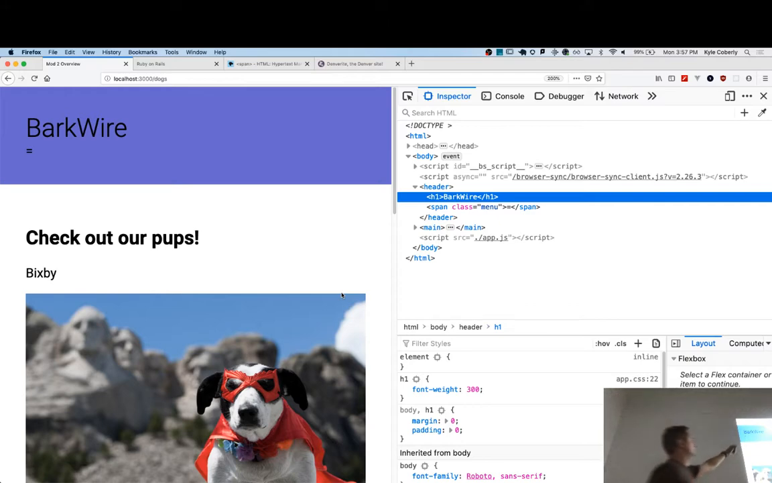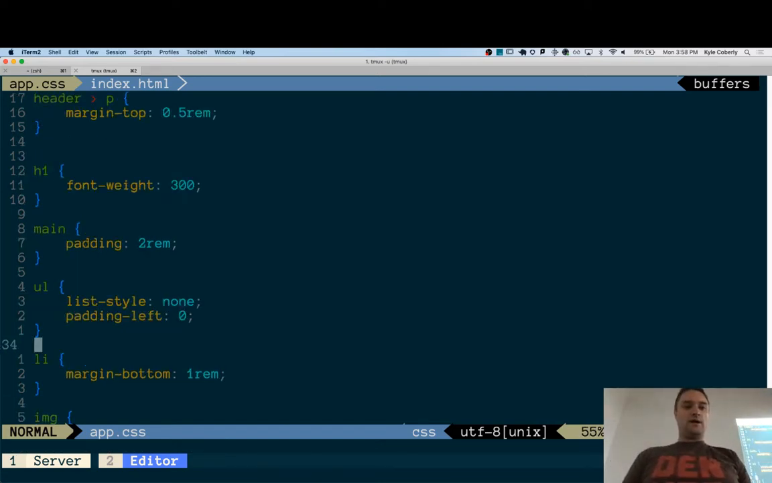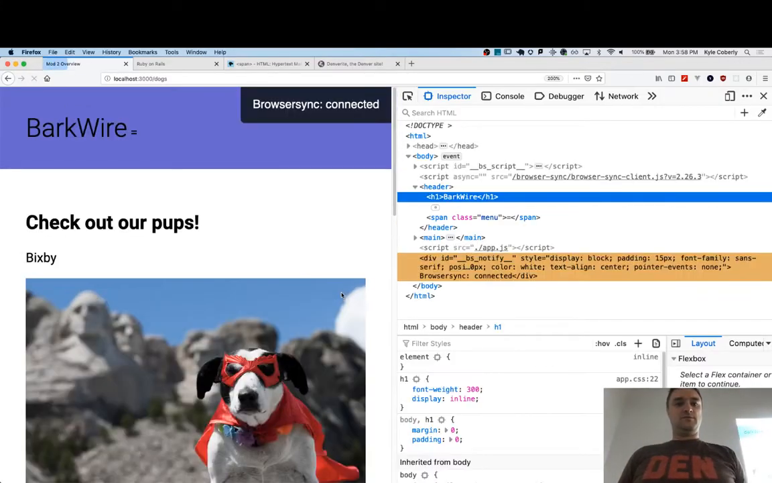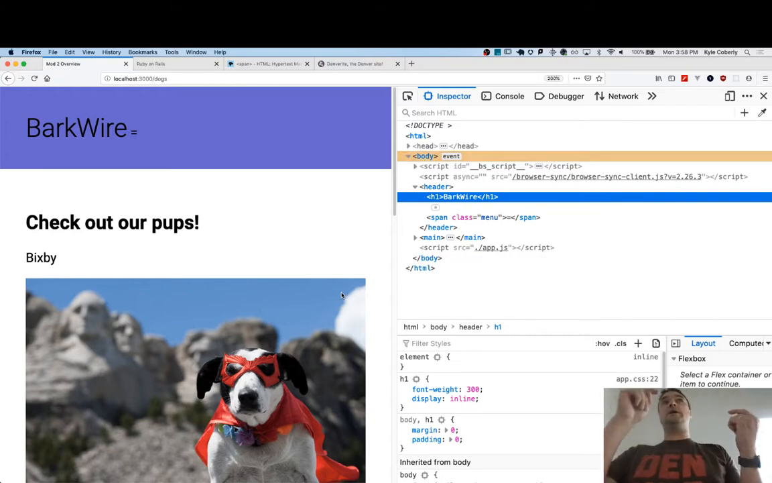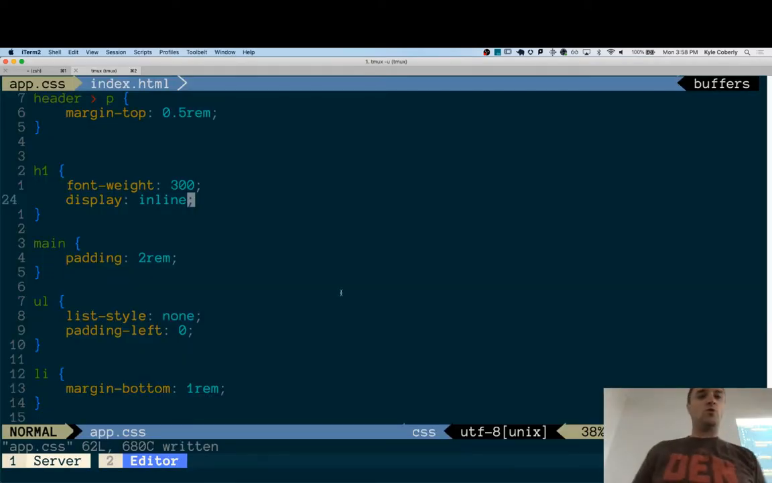Exactly. This guy has taken up the whole line, so that's the next available space in the flow. So now, if I go over here and I make that H1 in line as well, all right, cool. Now they're side by side. The thing that Danica was saying is, what if I pin this to the left side and pin that to the right side? You do that with a tool called positioning.